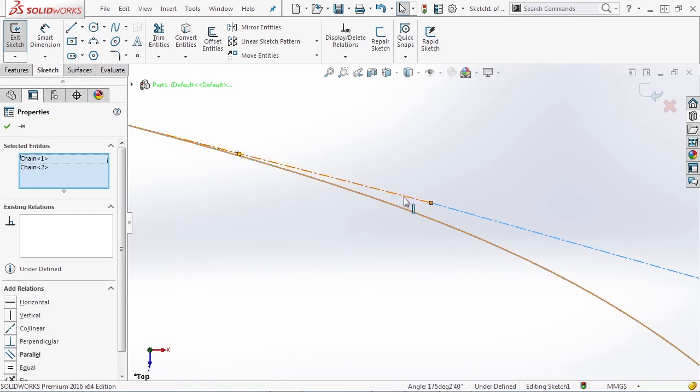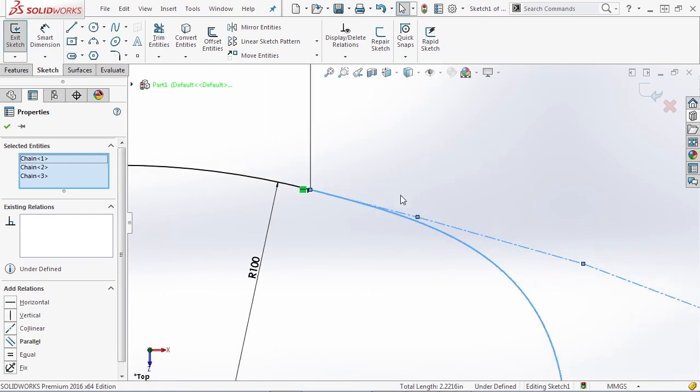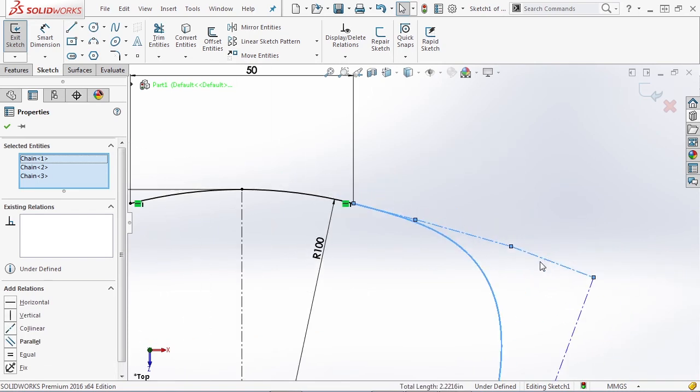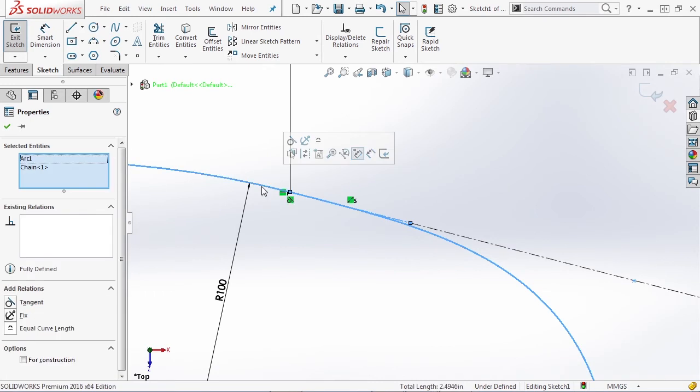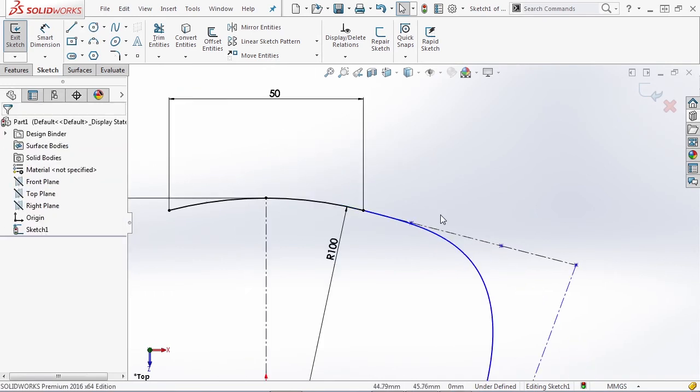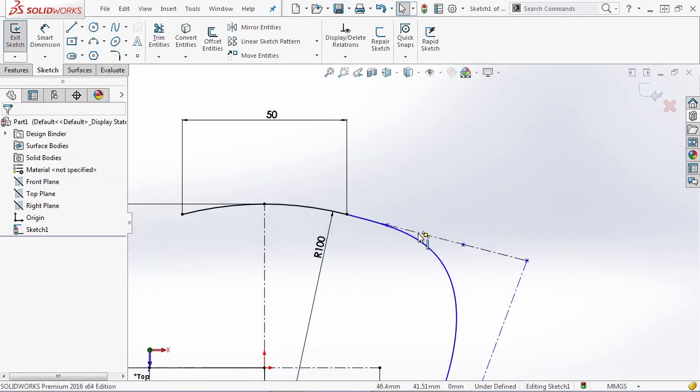So we need to deselect the spline and make sure that we're grabbing all 3 straight edges to help control this. I then want to make them collinear. I then want to go back and select the first one, control select the arc, and make them tangent. Now what we've essentially done is we've created a G3 continuity.